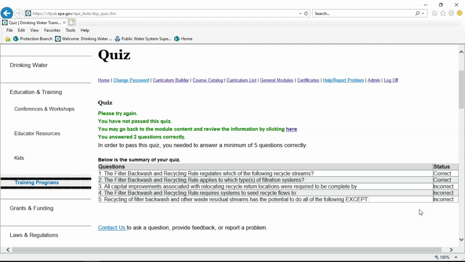We recommend that you do go back to those sections of the module and figure out what it is you got wrong so that you can learn the material and then pass the quiz. So in this case, I can go back to the curriculum builder if I wanted to do something else. I've already shown you the course catalog.